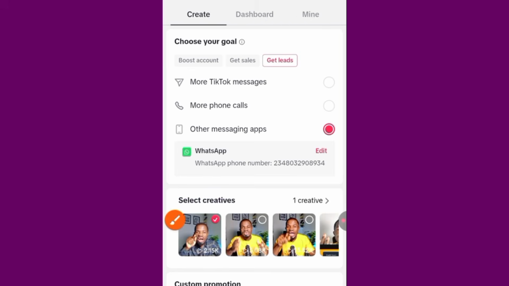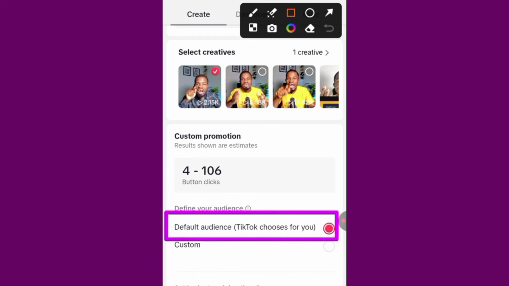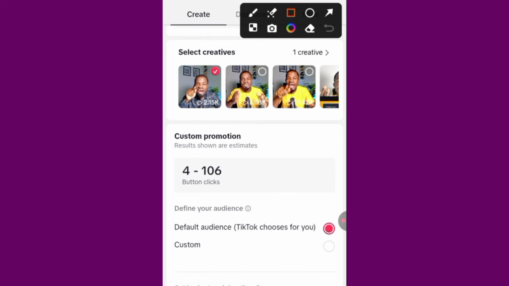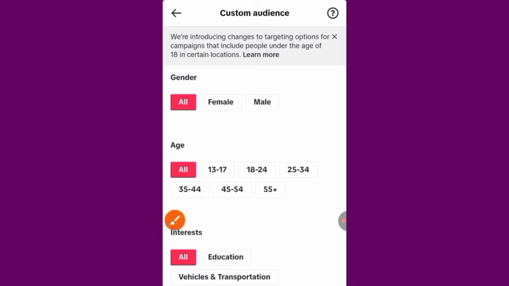After selecting the video, scroll down and you will see define your audience. Now it's usually on default audience, that is, TikTok chooses for you. If you leave it for TikTok to choose for you, TikTok can select whatever they want as your audience, but don't leave it in the hands of TikTok. Therefore, I prefer to set my audience by myself. So I will advise that you select custom audience. Click on custom. When you click on custom, it will take you here.